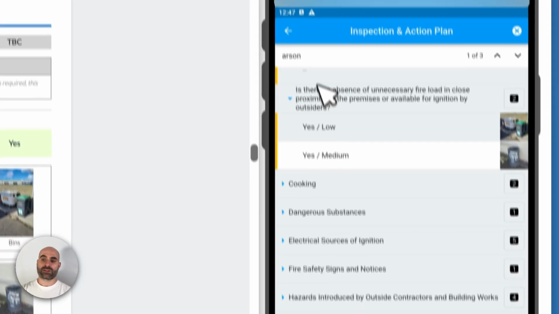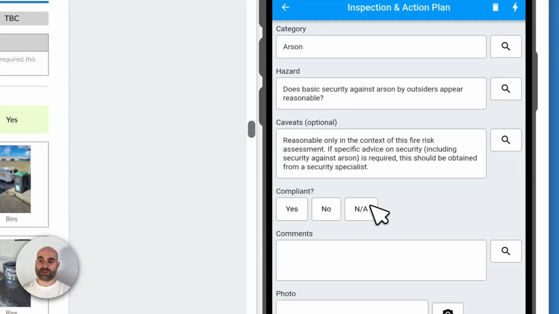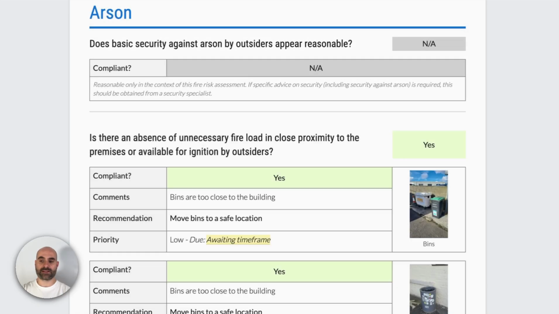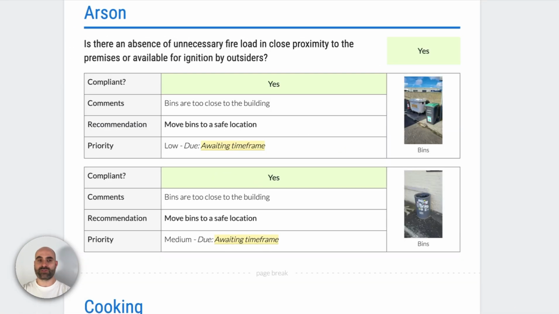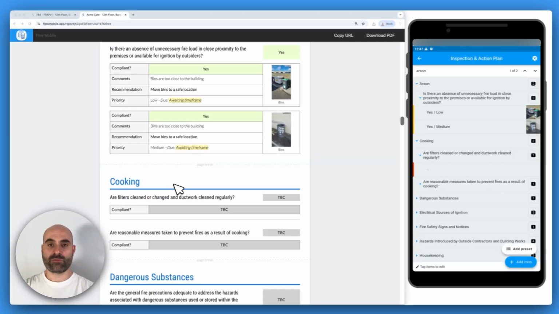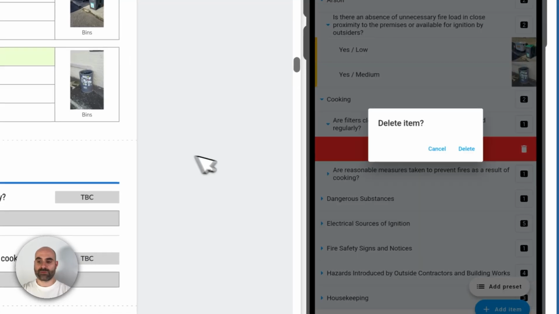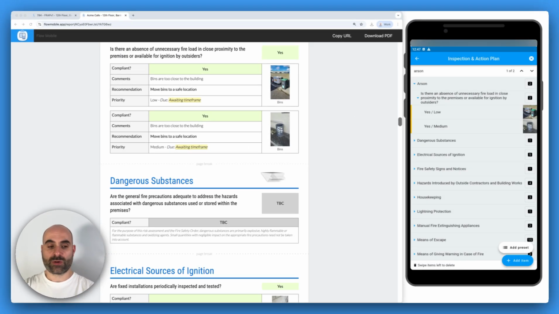So the options, just going back to that, is you can either mark this as not applicable, in which case it remains on the report but has this NA status. Alternatively, you can swipe to the left to delete, and then it'll be removed entirely from the report. If you remove all questions from a particular hazard group, for example, let's remove this one and also this one, then the cooking hazard group itself has also disappeared.